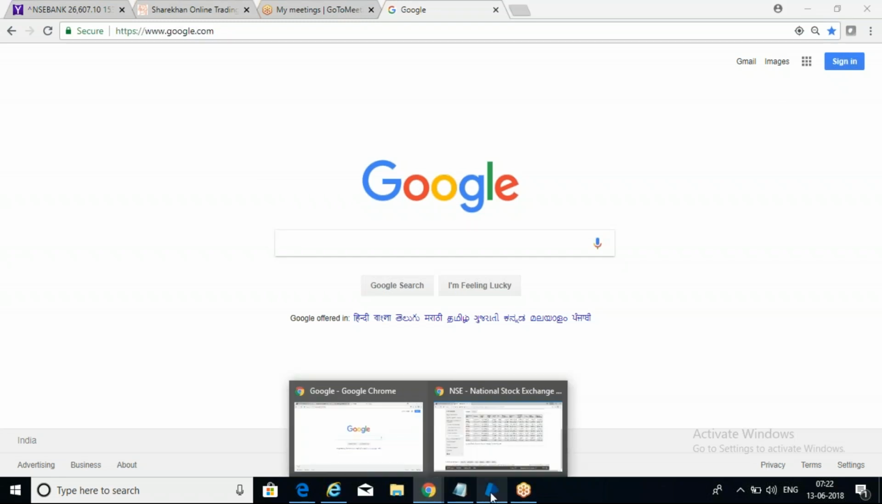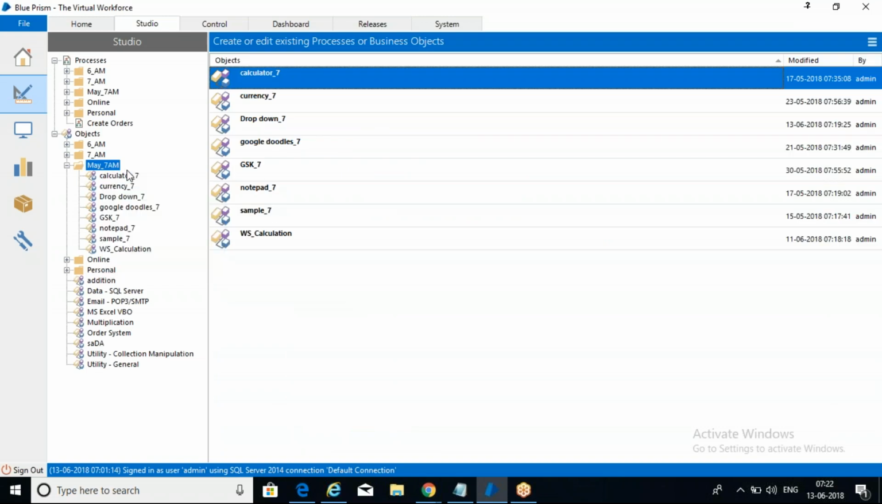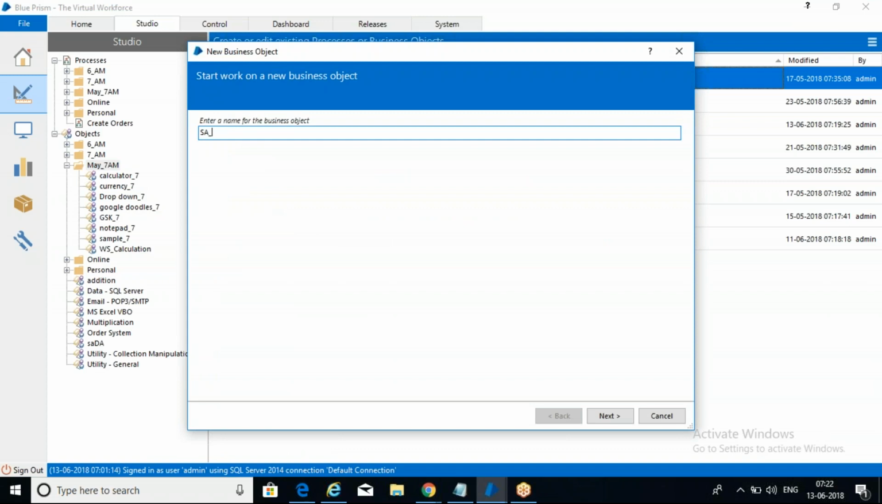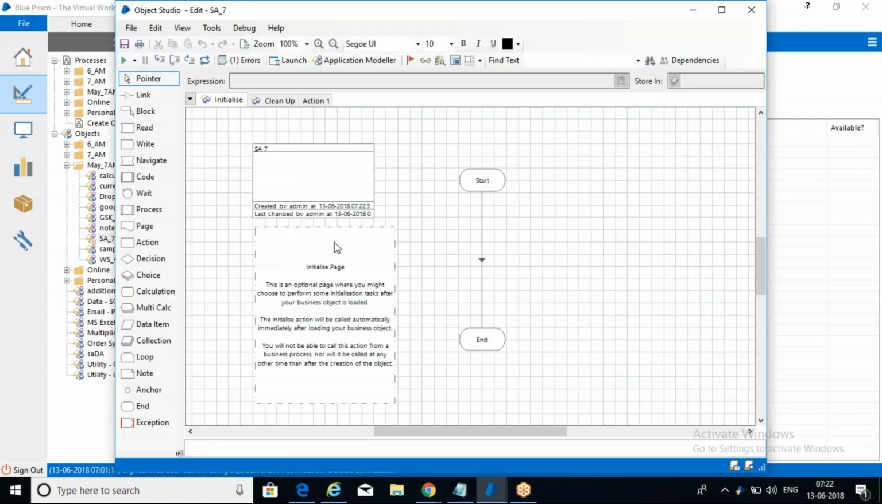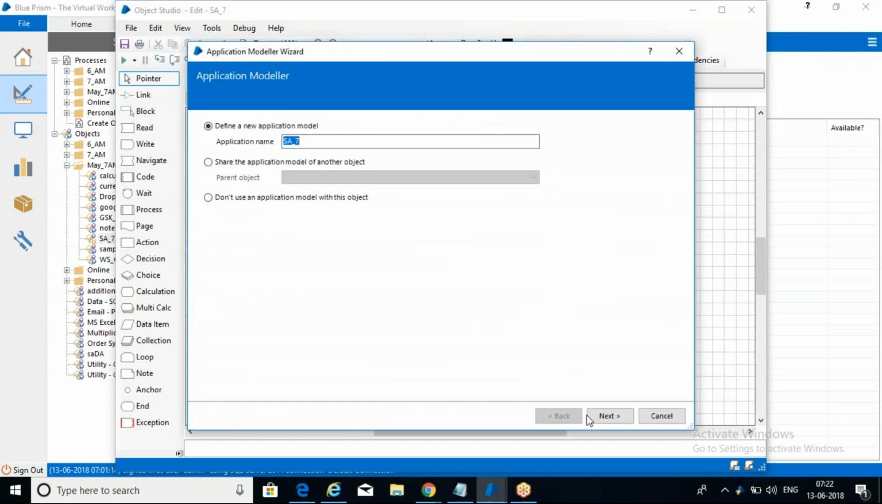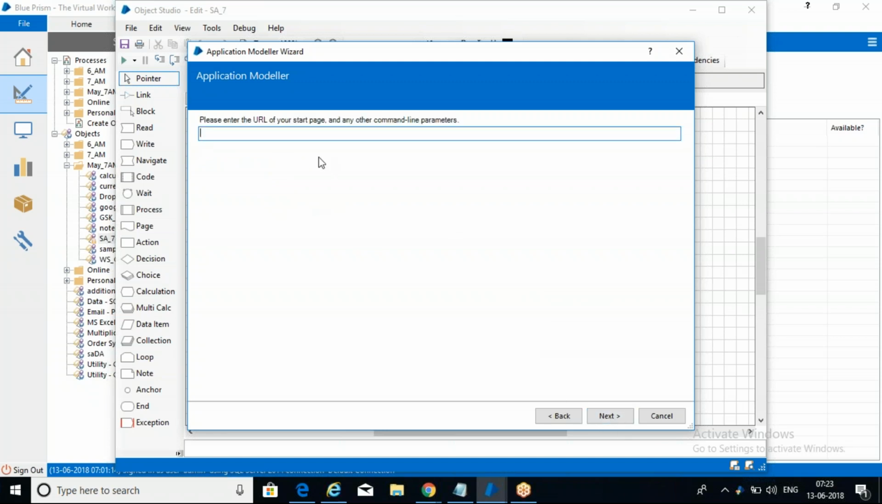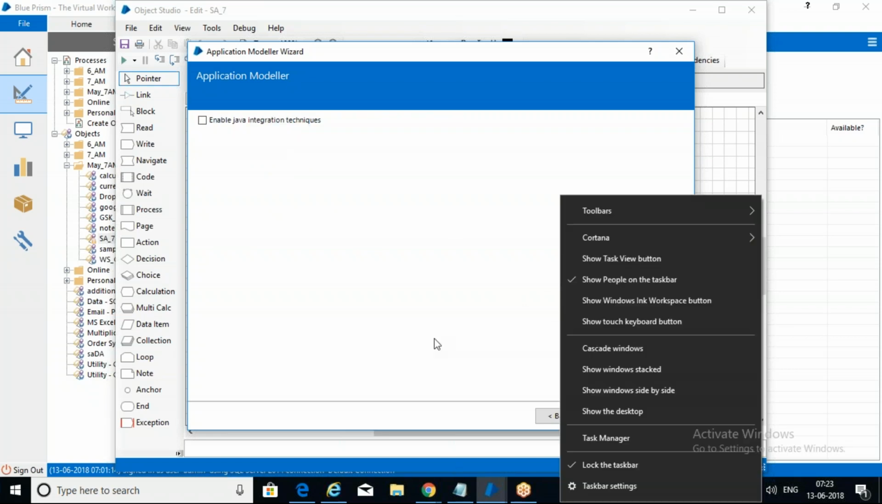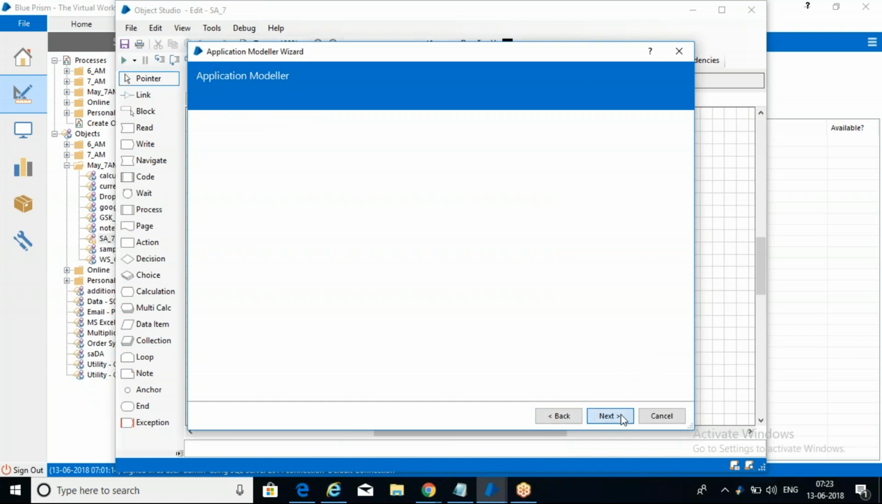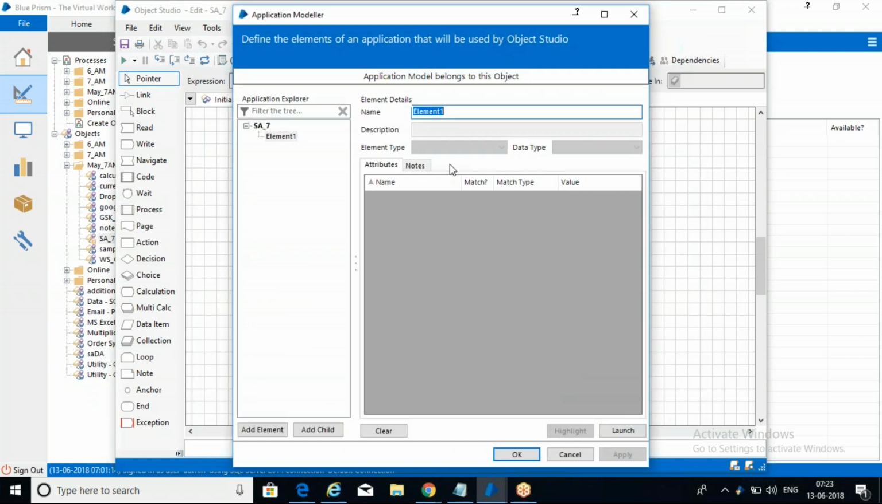google.com. Go to object, right click, create an object, surface automation, double click on this. Now go to application modeler, from executable file, here give the URL, next. Now the application has been created.